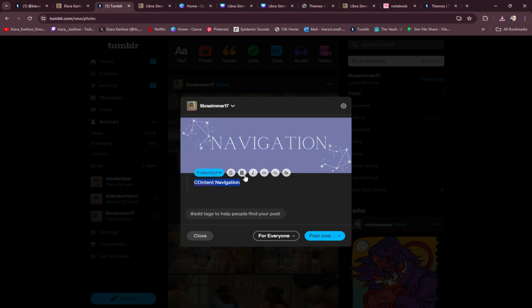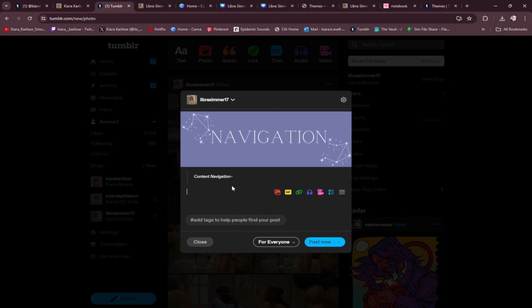And it's going to be small, italicized, and it's gonna, oops, I don't know why I did that. Content navigation. And then I'm gonna make it look a little better in my opinion. I make it small, make it italicized, and then I'm gonna add a little thing here. The next thing I do is I double click enter so that the next part's not indented. I just want the titles to be indented.